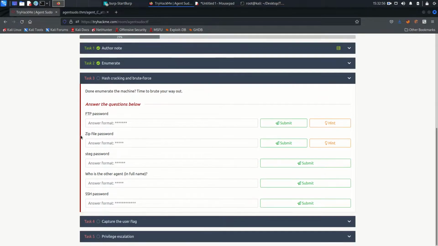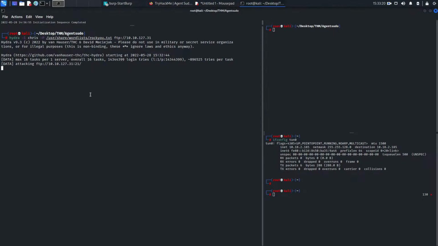Okay, the next question is the zip file password. Once we crack the FTP password and access the FTP files, we will get a zip file, I think, and we have to crack the password because the zip file will be password protected. So from this question, I can guess what is next. I'm going to pause the video, and once it's completed, I will come back.